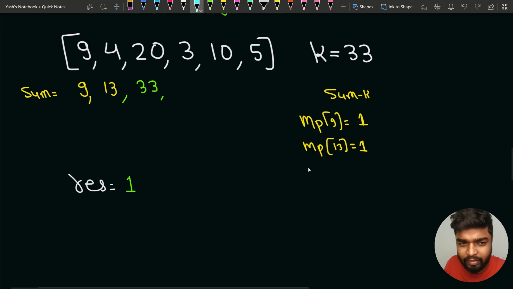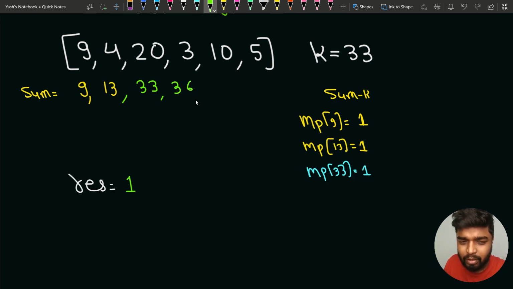Then after this, what I can do is I can try to check whether 33 minus 33 exists or not. So sum minus k exists or not. It does not exist. 0 does not exist. So I'll say that okay, let's also put this element 33 inside the map with the frequency as 1. Then after that, next time my element will be 36, the sum will be 36, because the element is 3, the sum will become 36.